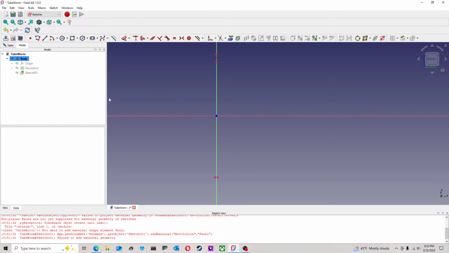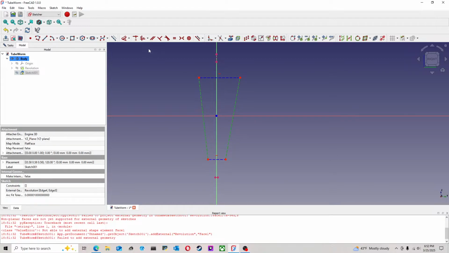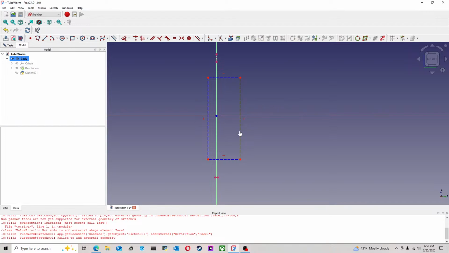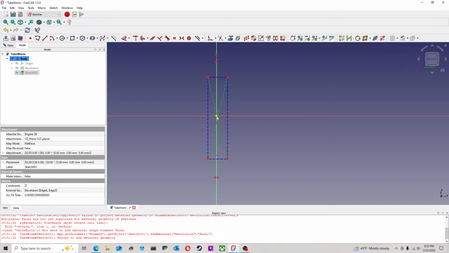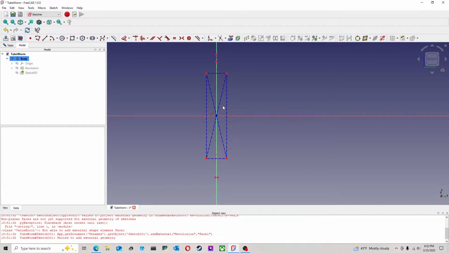Okay, so I got my reference geometry started, and I know I want my skirt to start and stop 1/4 of the way down from the top and 1/4 of the way up from the bottom. So what I'm doing is creating a reference. These are called construction lines. This is just reference geometry that won't affect the 3D profile that I'm going to output.